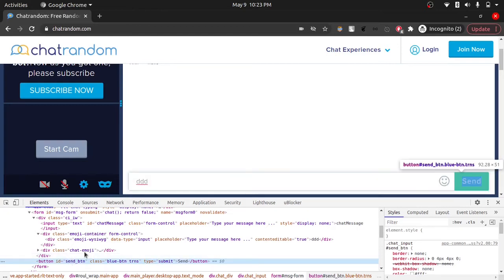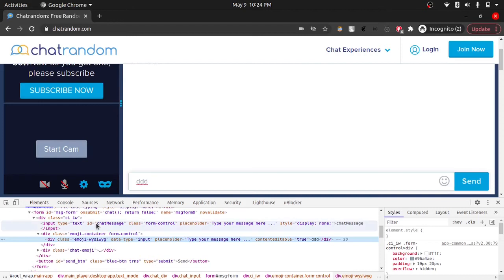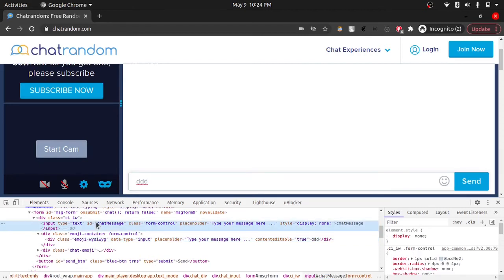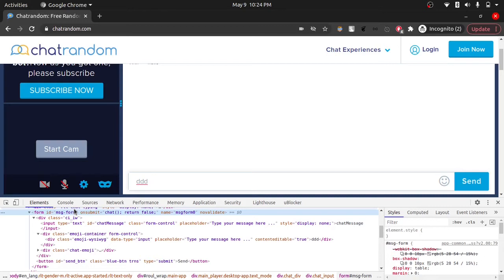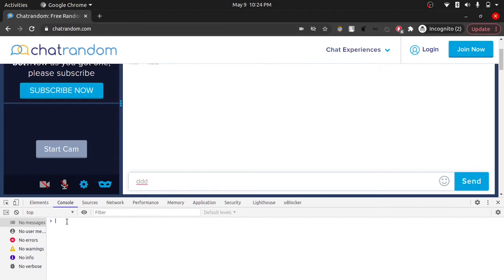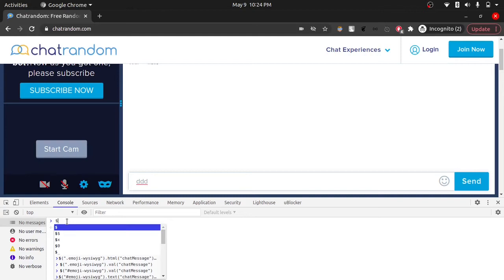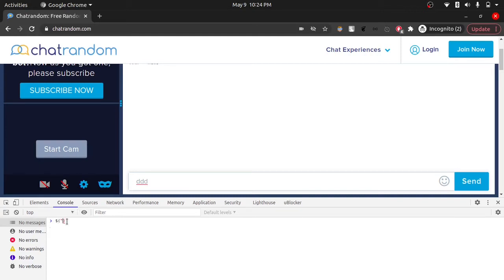So we have to refer to these elements, which are the send button, this container, and this is the chat message, and this is the form. So we can make a bot by using these 4 elements. First of all, I'll show you how we can leverage these elements.